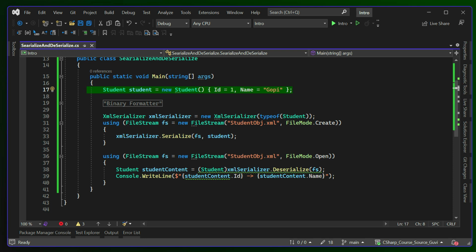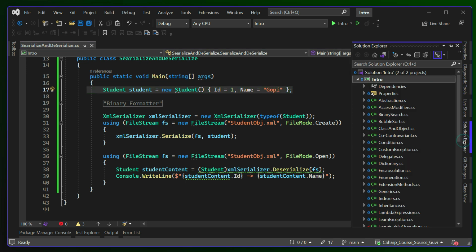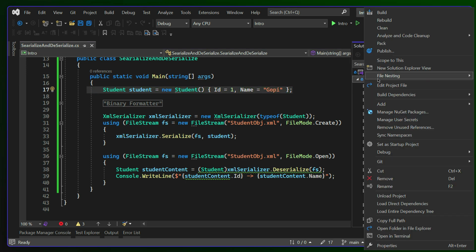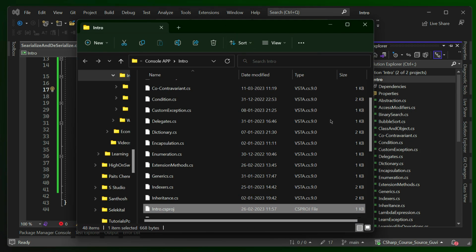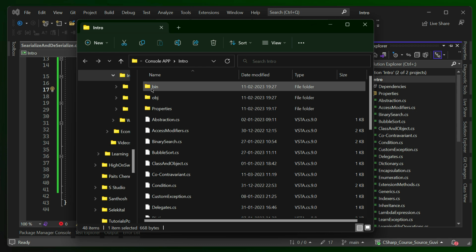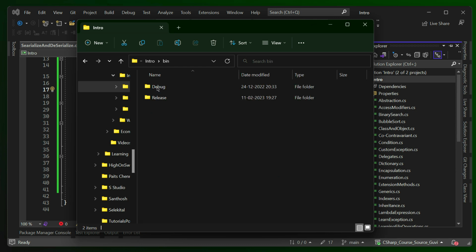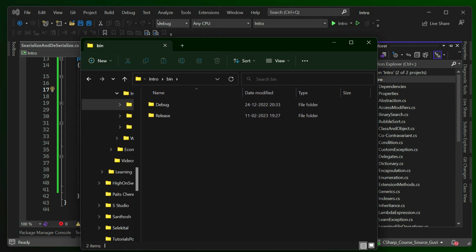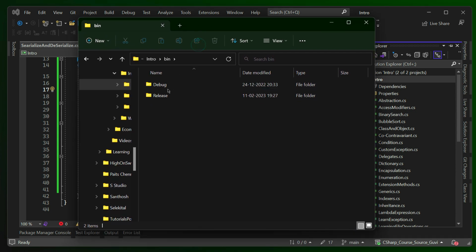We have created the file, right? Where will it be available? I'm going to open the project directory. So let me go to Solution Explorer, right click the intro project and go to the Open Folder in File Explorer menu. It will open File Explorer with the project directory. Under that, you will find a directory called bin. Within this bin, you will have debug and release. Since I'm executing this project in debug mode, I should get into debug to get the file.